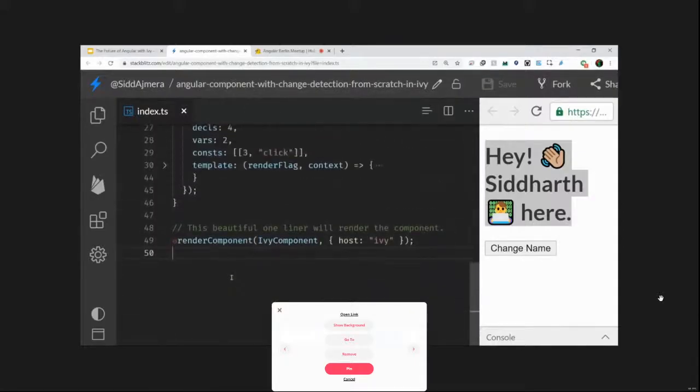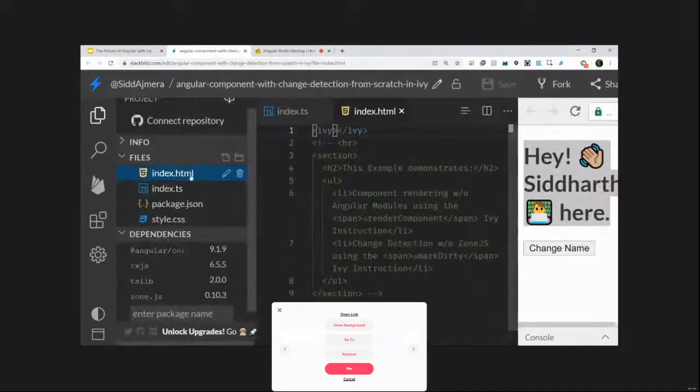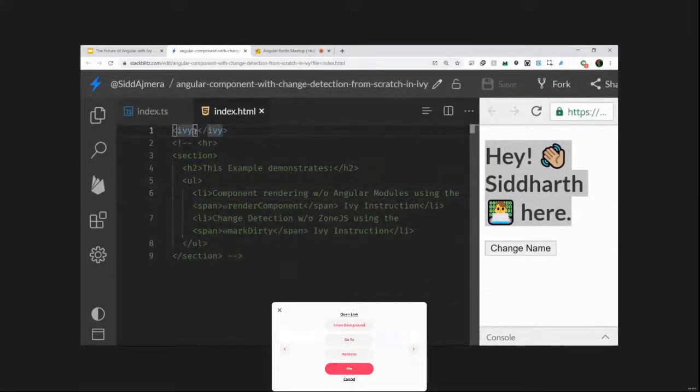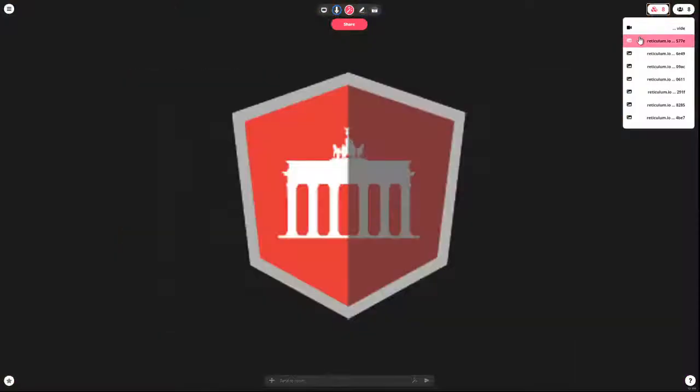So with that, we can just call the render component IV instruction and then pass it that thing along with a metadata object where we can configure a few things like host. So you can think of host as something on the top of which this component is going to get rendered, which is the index.html host that we had. The name of this tag is IV. So that's exactly what I pass to the host as a value. And with the help of that, we are able to render this component here, as you can see.